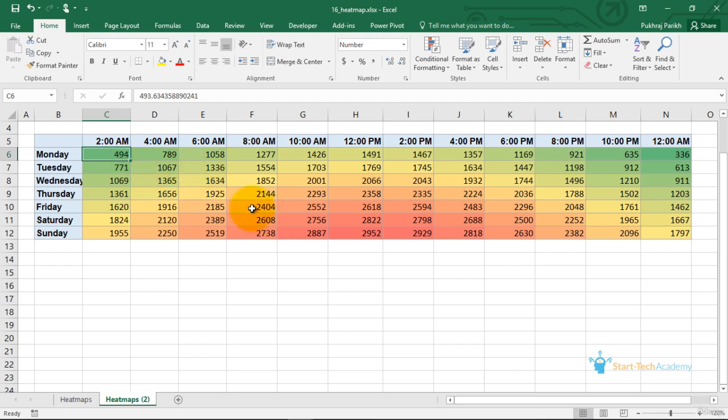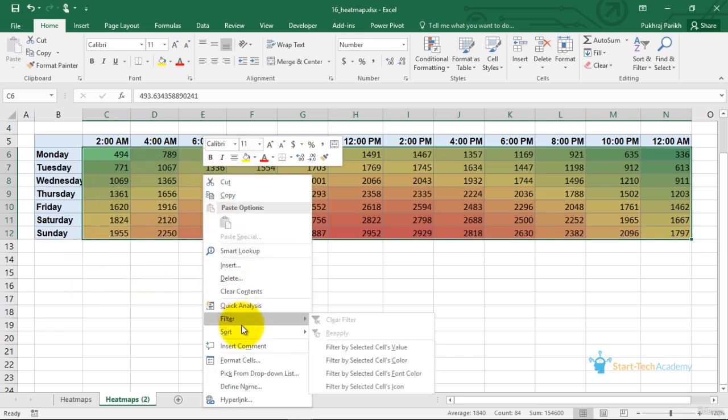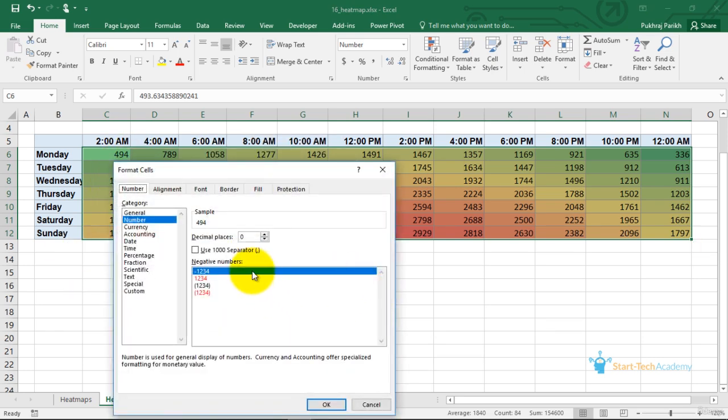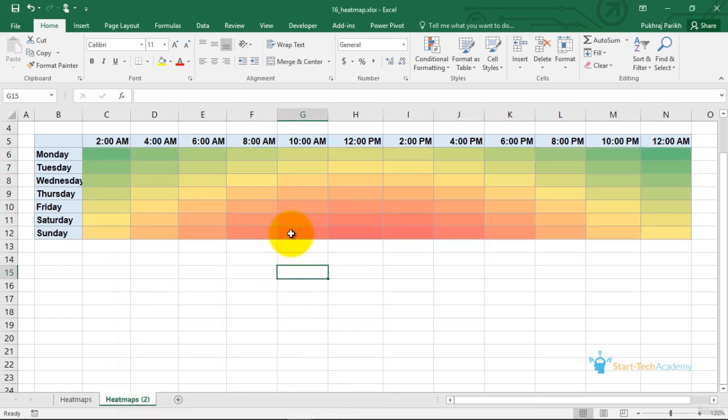Also, if you just want to keep the colors and not show this numerical value in individual cells, you can remove these numerical values by selecting this data, right click on it, go to format cells. Here we will give a custom formatting to this, and the formatting is semicolon, semicolon, semicolon. This means that whatever number is here should be hidden. Click on OK. All those numbers are hidden. You just have a heat map telling you where the values are large and where they are small.